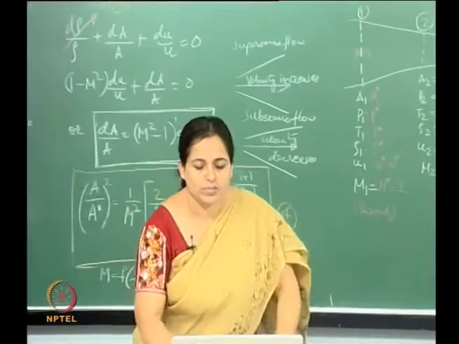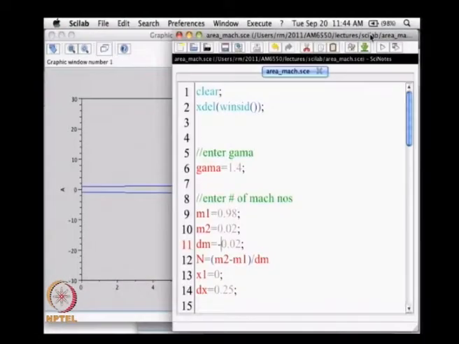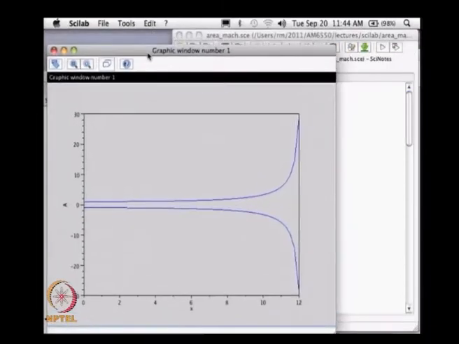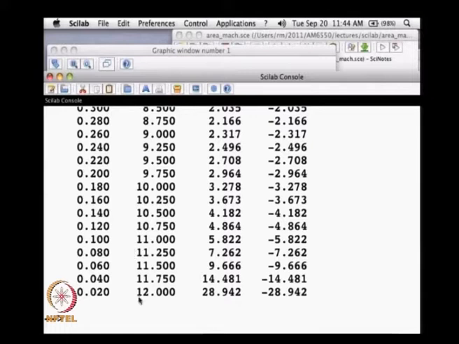Now, what we will do is make this run from subsonic to supersonic. We will let this run from 0.02 to a Mach number of 5 in steps of 0.2. If we do that, let me go ahead and run that.